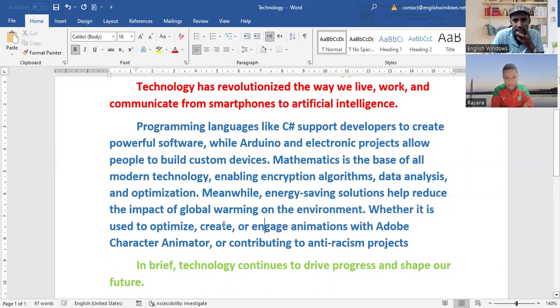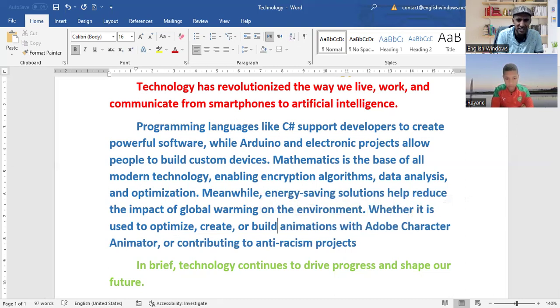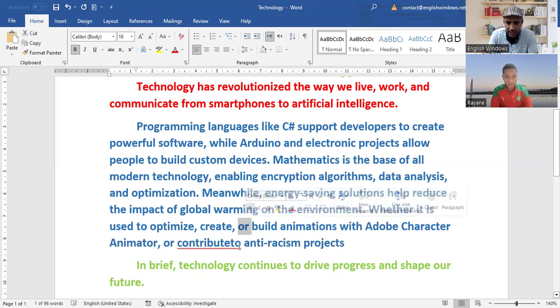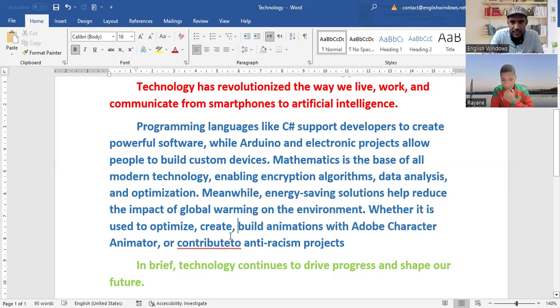Okay, so I understand your points. Yeah. Okay, so whether it is used to optimize, create, or let's say build. The verb here, engage, doesn't make sense here. Or build animations with Adobe Character Animator, or contributes. Great. Here we go. Yeah. Or build animations. Great. Okay, so let's eliminate or here till the end, right? Build animations with Adobe Character Animator, or contributes to anti-racism projects.